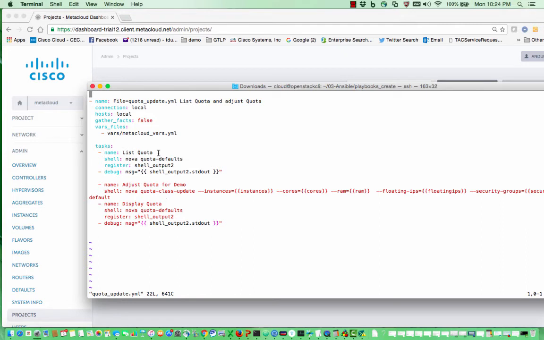In this one, we're listing out the quota. And then a little bit farther down here, we're updating it. So instances was the amount of instances. And these variables were in the variable file. I think it was 200 instances. And I don't recall how many virtual CPU cores and RAM and so on. But we'll see this when we go back into the GUI. We'll take a look at this.